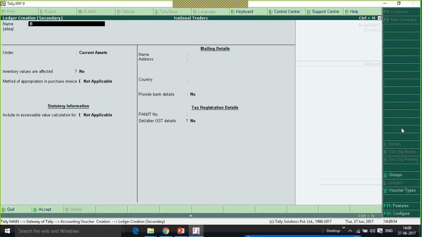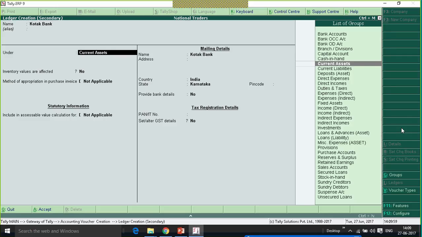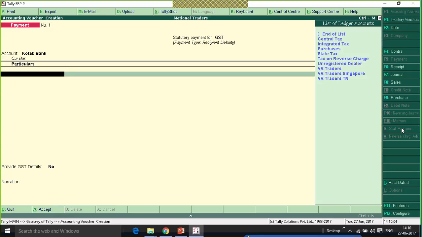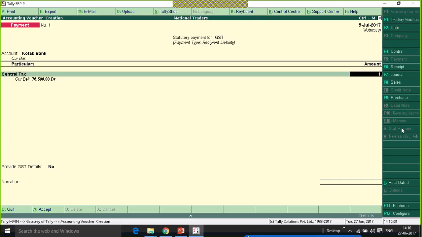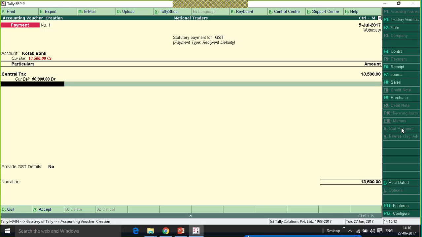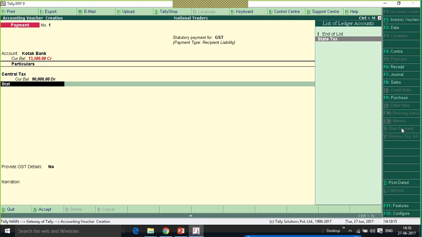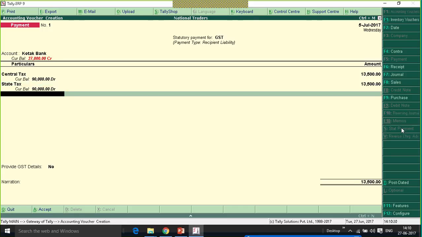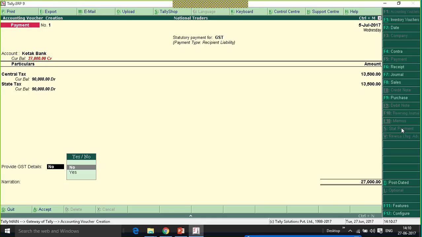I'll create the ledgers and I'll debit my central tax 13,500, state tax 13,500. Now, whatever liability we raised, that liability is getting set off in this payment voucher. Here we have to provide GST details in the payment voucher.